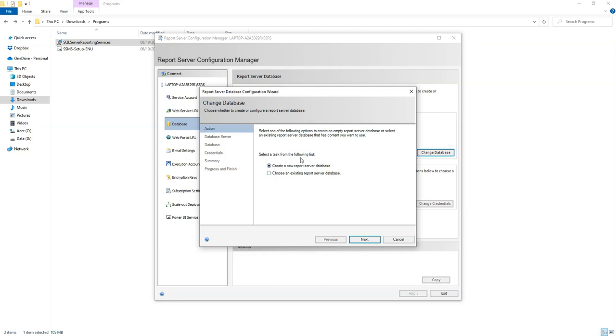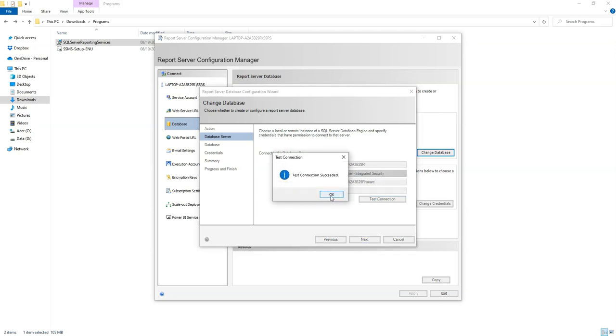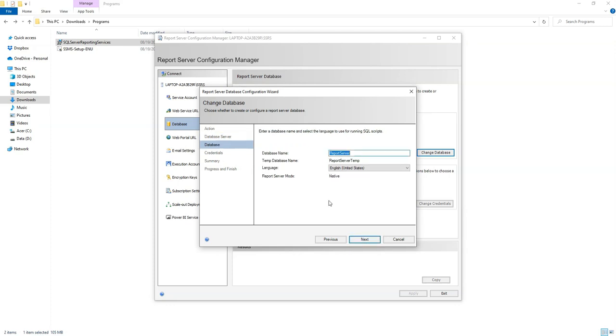select the task from the list, create a new report server database. Click next, and here we have to choose the authentication type. So we'll choose the current user, integrated security. This is the server name. Click the test connection, successful. Click OK, and then click next.